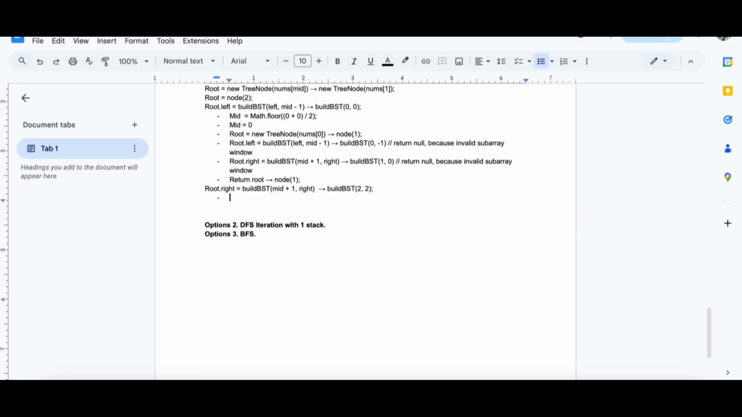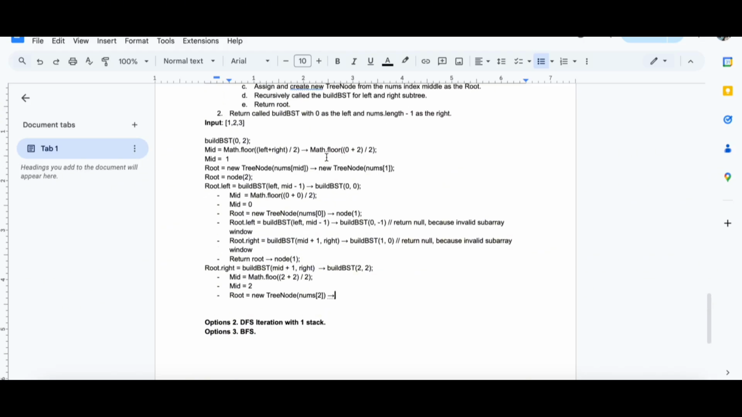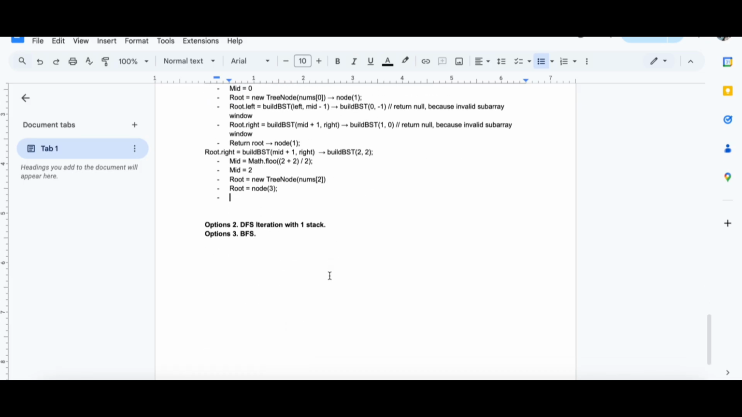Then here the mid is Math.floor of 2 plus 2 divided by 2. So it will be 2, right? The root is new TreeNode nums index 2. What is nums index 2? That is 3, right? So it will be root node 3. Then I will copy this.